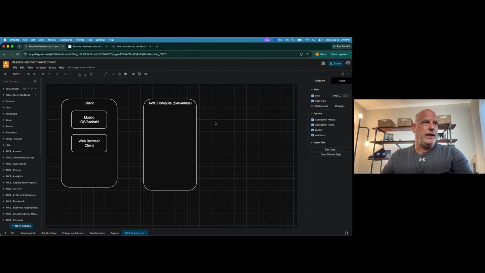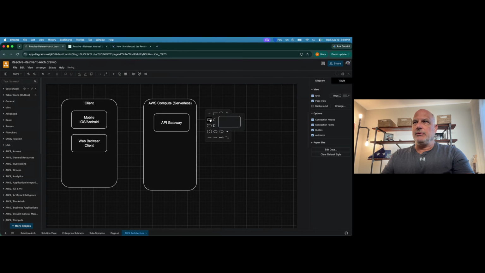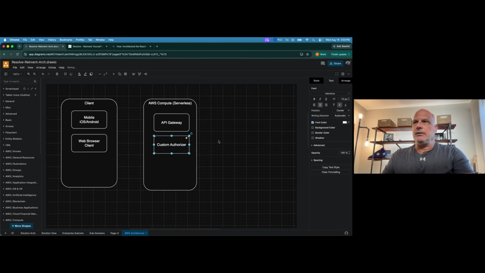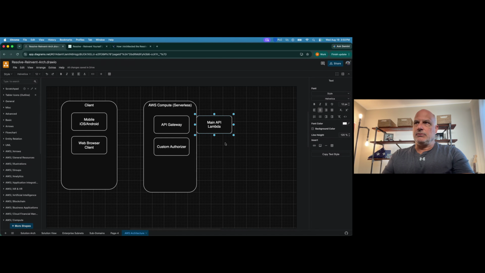I'm the only author and I don't have a team of developers, so I wanted to manage everything I could as much as possible in a single fashion that I was comfortable with and low cost for getting an application off the ground. So we have an API gateway. Then we're going to need a custom authorizer. And then we have the actual Lambdas or API itself. So we'll just call this the main API Lambda, and we'll go into more of that later.